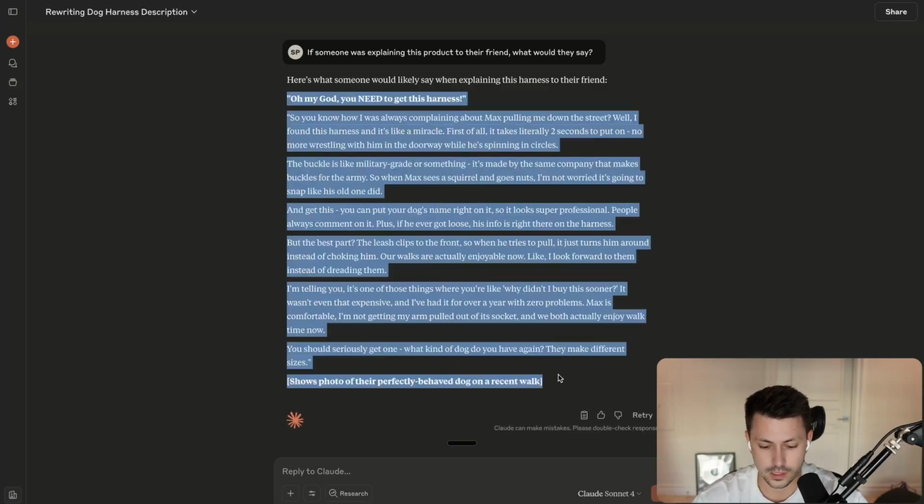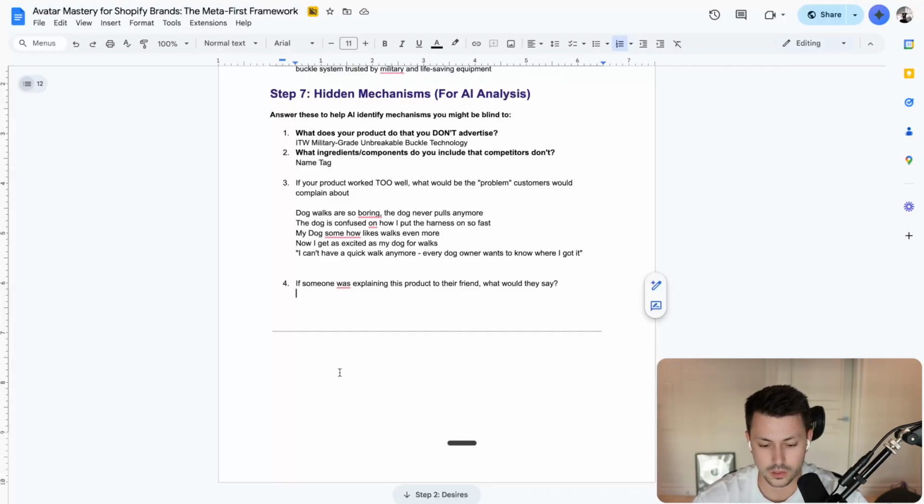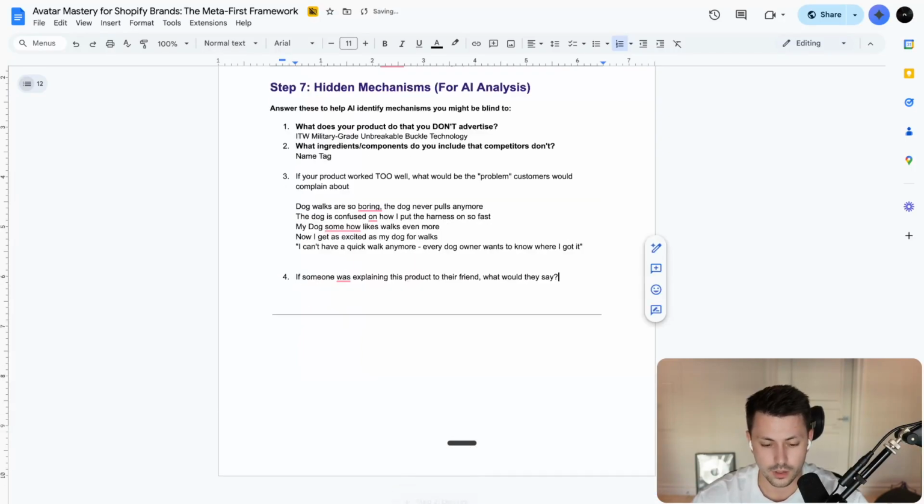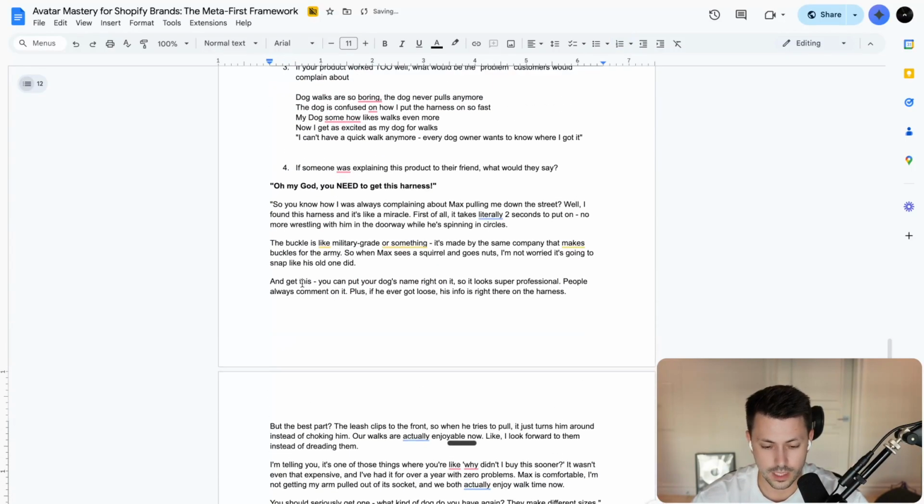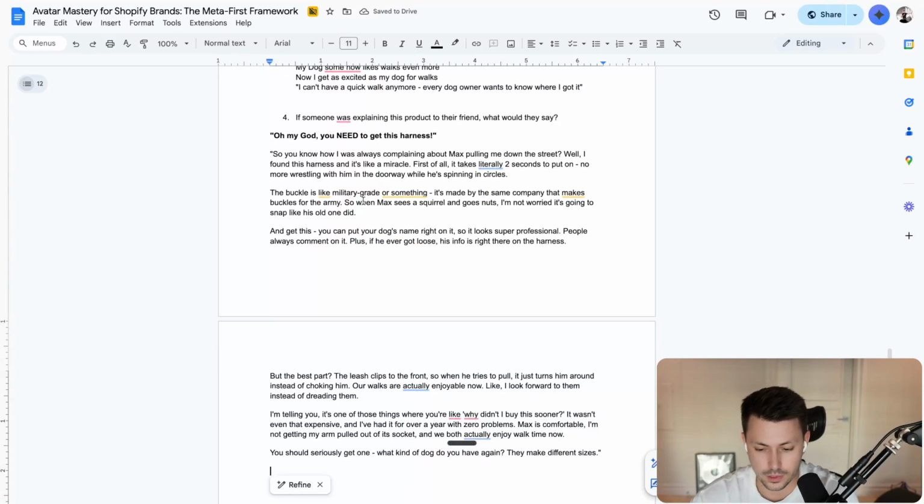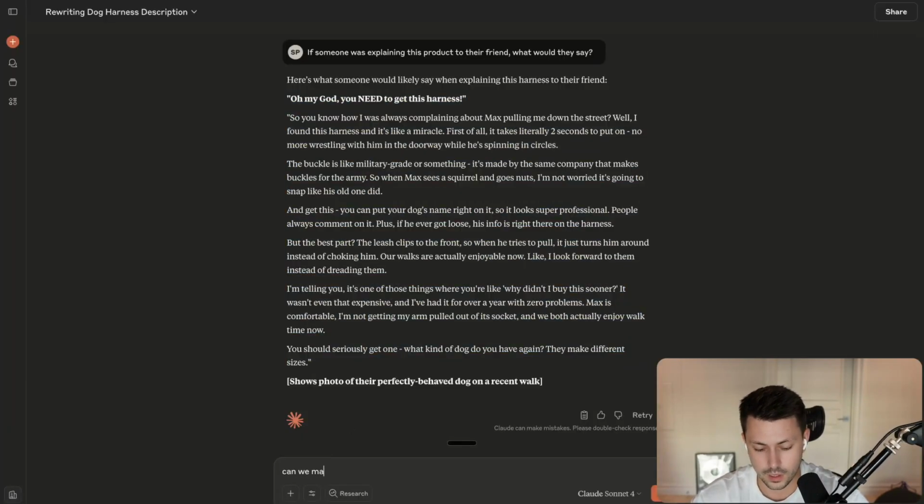So here's a decent one as well that we can just pop in here. And it's really important that we read this, obviously. Oh my God, you need to get this harness. So, I was complaining about Max pulling me down the street. Well, I found this harness and it's like a miracle, first of all. And I might even ask Claude to make this less salesy. Can we make this less salesy and cheesy and more just focus like you're telling a friend about it?